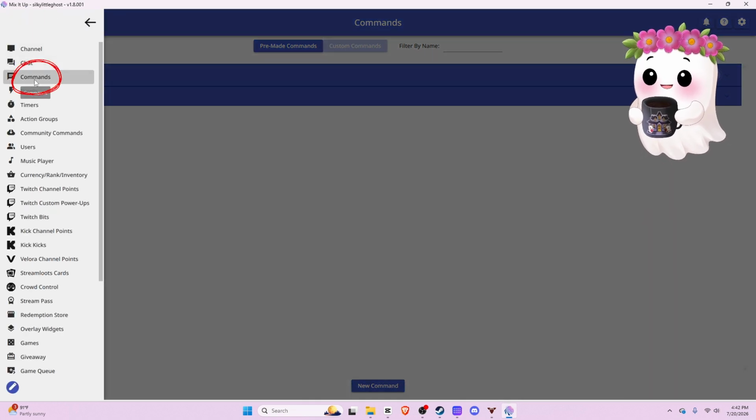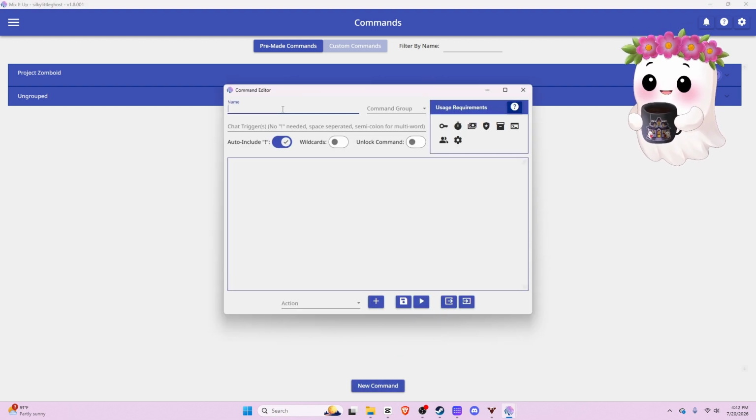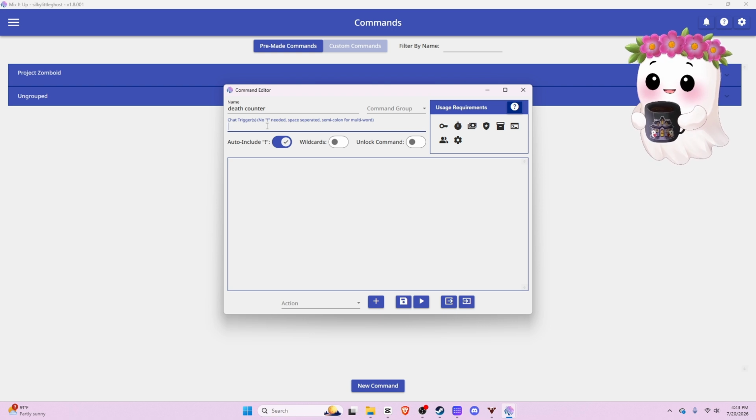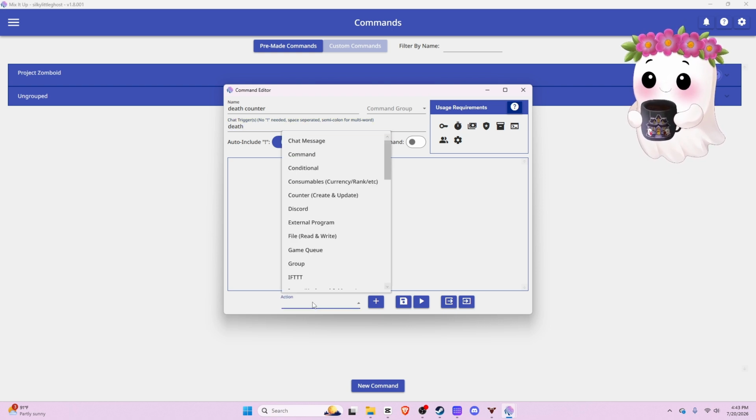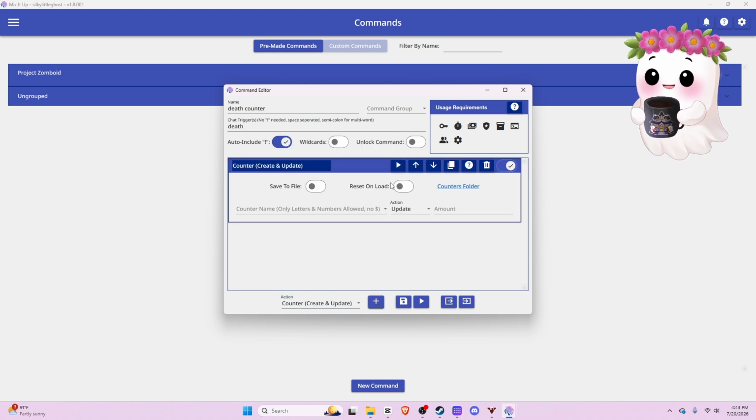Now, we have gone into the hamburger menu. We have gone down to the commands bar, and what we are going to do is hit new command. We are going to name this death counter. Your chat triggers can only be one word, so we're going to name it death. Under the actions, you are going to look for counter, create, and update. You are going to add that in, and this is where you can have a couple different options.